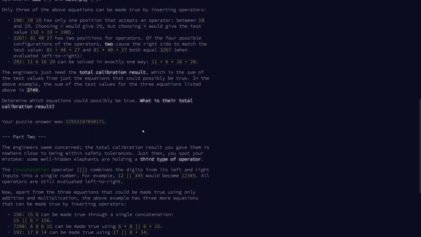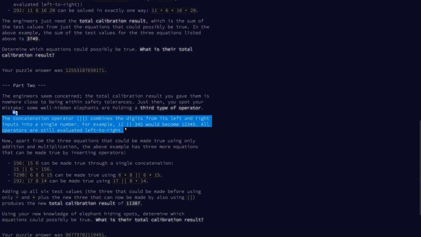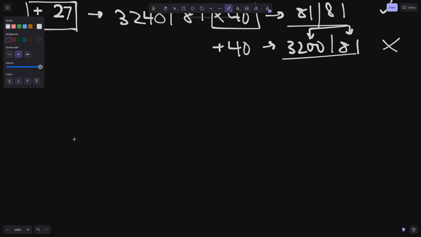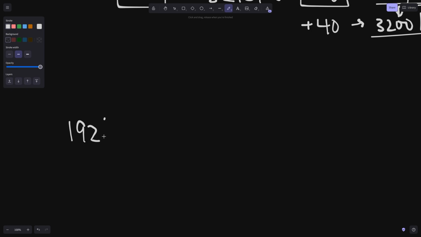Moving on to part 2, we are just adding an extra operator and doing the exact same thing. This operator is concatenation, which takes the left and right numbers' digits and fuses them into one number by simply placing the digits next to each other. Let's take a look at an example here, 192 for example. So 192 can be produced from 17, 8, and 14 by first concatenating and then adding.